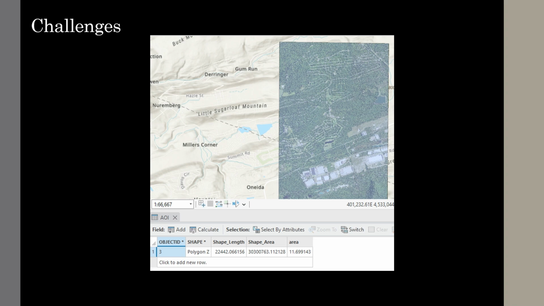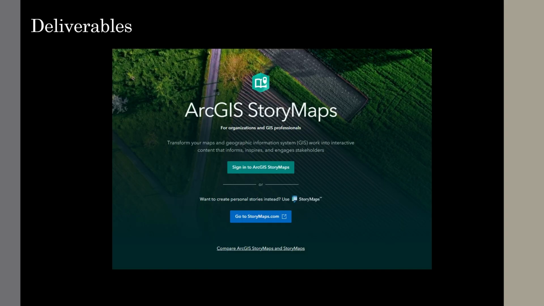I have always liked story maps because of their ability to communicate complex spatial and geographic problems to a wider audience. The ability to interact with things like time sliders or swipe tools helps visually demonstrate the conclusions of a study or project. That being said, story maps can take a really long time to make.